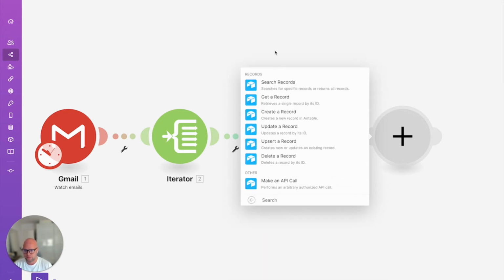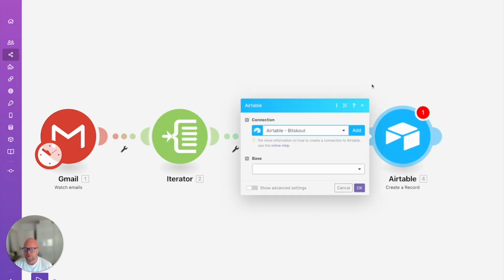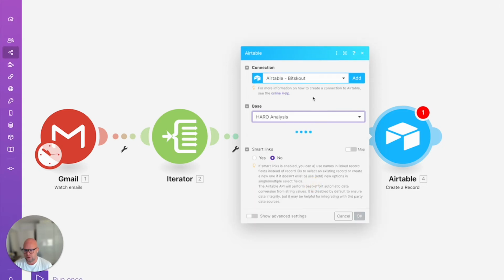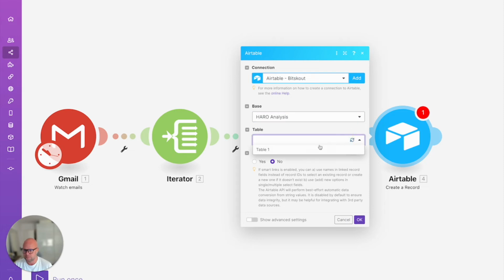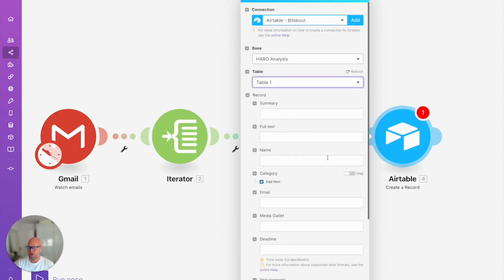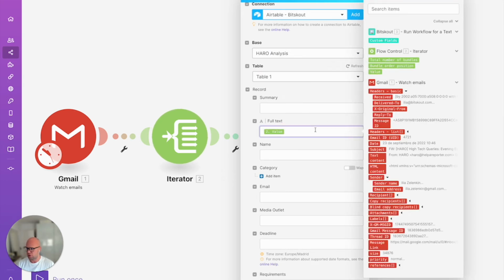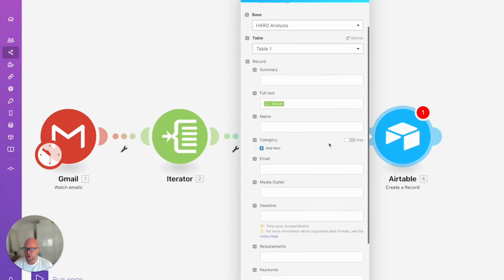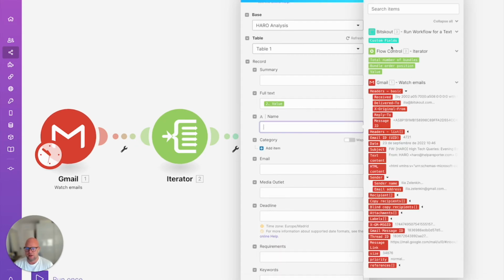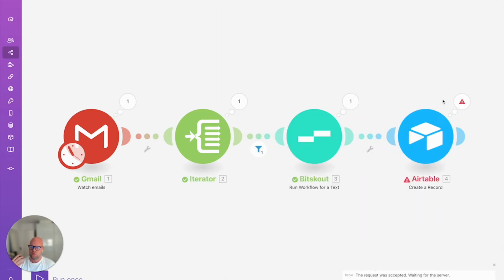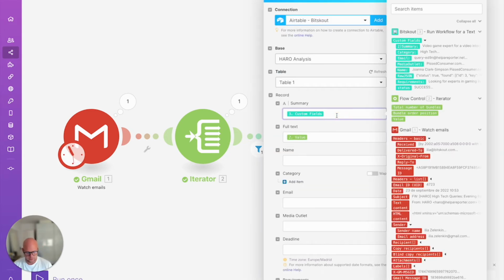Okay, so we need to create a record. This is the analysis of the emails table, and we just need to add items. Okay, we can take full text just in case, just to have the full query here. We're going to take the name of the journalist. And by the way, right now we cannot see it, so we need to run it once to get the list of fields, these ones. Okay, and in this case we already have our fields.